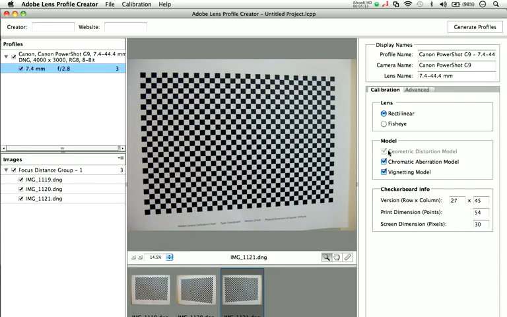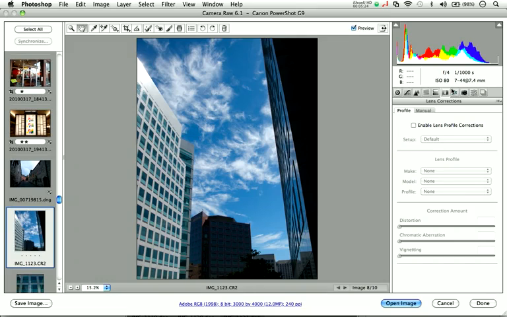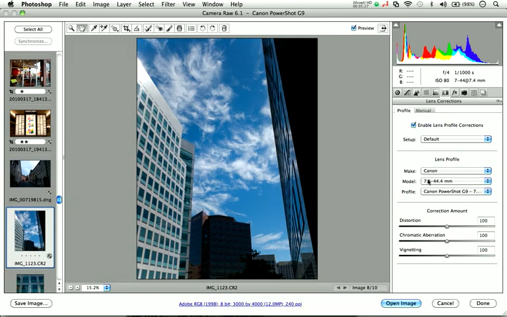It'll read all the EXIF information, and then you can decide, do I want to build a model that includes just geometric distortion, or chromatic aberration, or vignetting? You just click Generate Profiles, and you'll save out a profile, so the next time you open up that image, you'll have the option to correct using a profile-based solution. So that fixed that image right away.